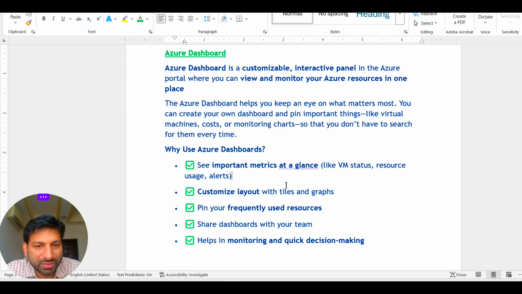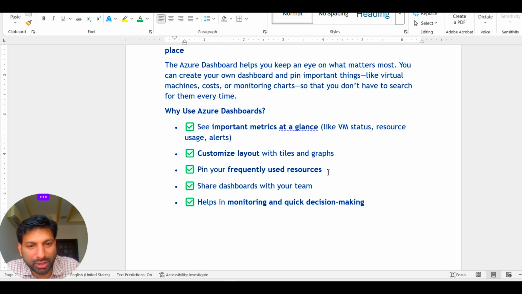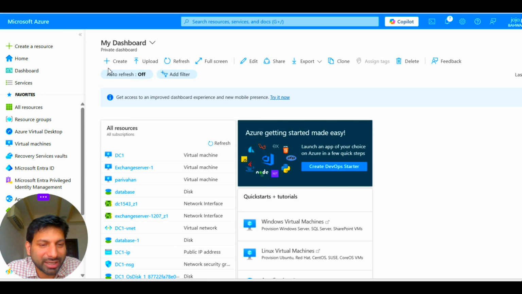Why use dashboards? See important metrics at a glance, customize layout, pin your frequently used resources, share dashboards with your team, help in monitoring and quick decision making. And here you can create a dashboard, you can edit it, you can export it and share it with your teammates. You can clone it. You can do all these actions, but the limitation is that whatever you can create depends upon the access you have. In this Microsoft account, I do have limited access, so I will not be able to create a dashboard related to the cost.